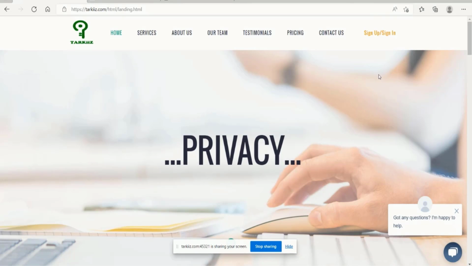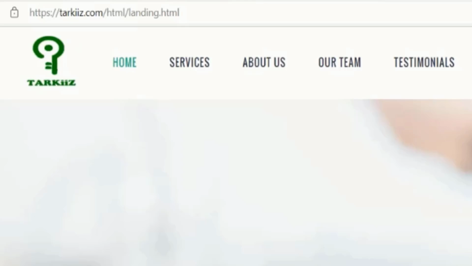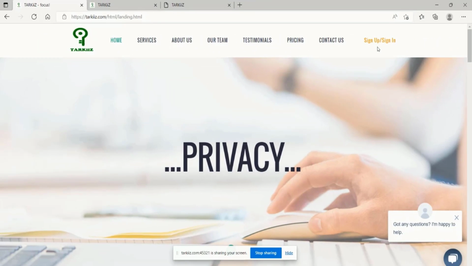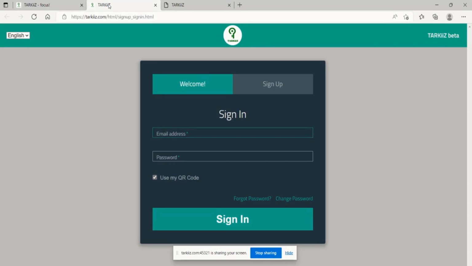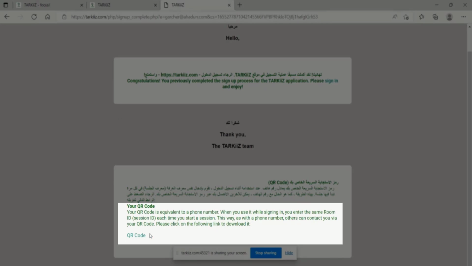To access TARKiiZ, you go to tarkiiz.com, and click on this sign up, sign in link, which takes you to the sign up, sign in page. When you're done signing up, you're invited to click on a link. At the bottom of the resulting page, you're invited to download your QR code.